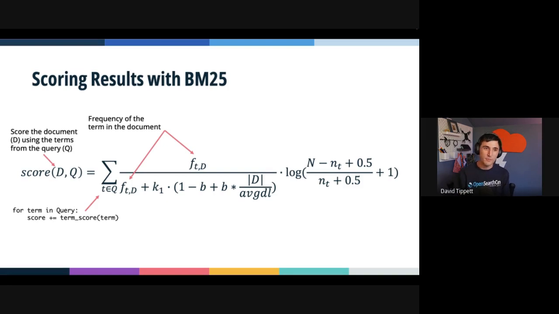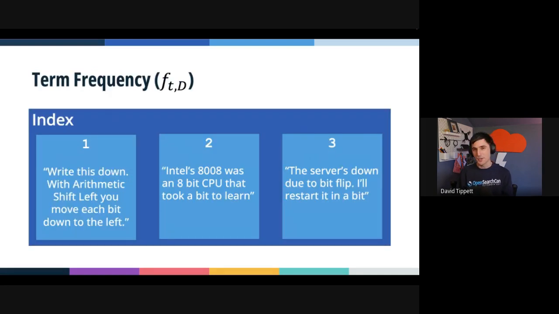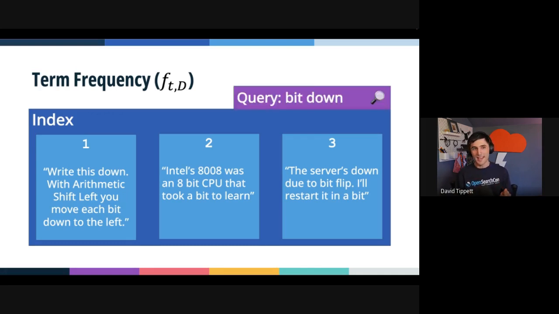So to start out with, BM25 takes in the frequency of the term in a document. So I type in a query, we'll say Sailor Moon tea, and it's going to say, all right, sailor. How many times does the word sailor happen in this document? And we have an example here. So here is our wonderful index. It has 3 documents. And we are going to be looking for the words bit and down.